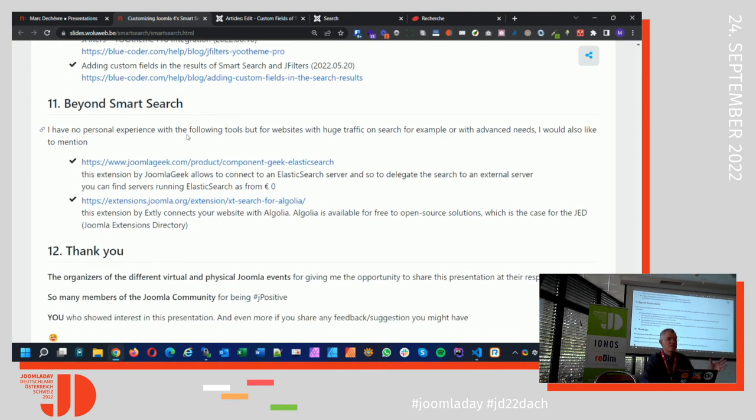Smart search is great. I will be even happier when, because I was not even aware that smart search was not fetching the values of the custom fields. It was about to be merged for Joomla 4.2, I think, but it has been postponed. But smart search is great, but maybe you have even bigger needs than smart search.